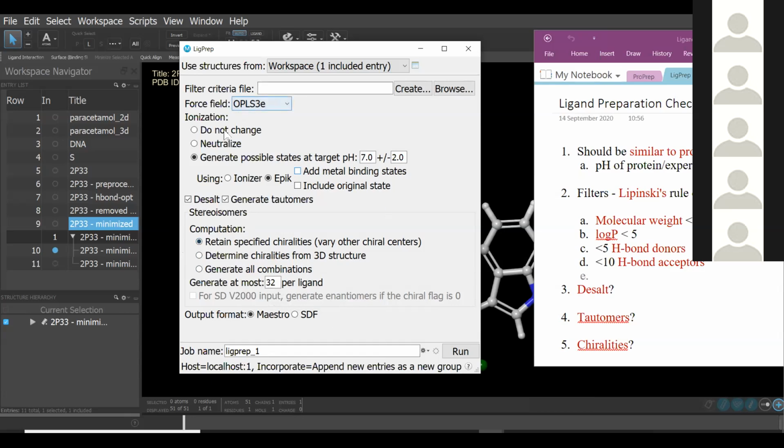Just to summarize again, you have to include the workspace entry, or if you don't have workspace entry, you can include ligands from a file. If you have multiple ligands, like let's say 5, 10, thousands, you can include all of them using this file option here, where you can just load all of them. And after that, you can select the filter criteria if you have lots of ligands.